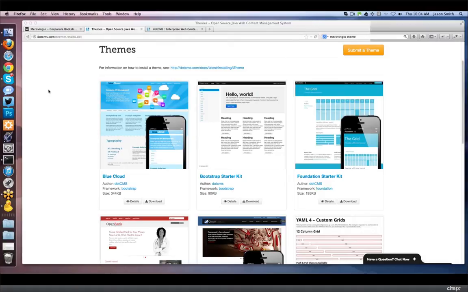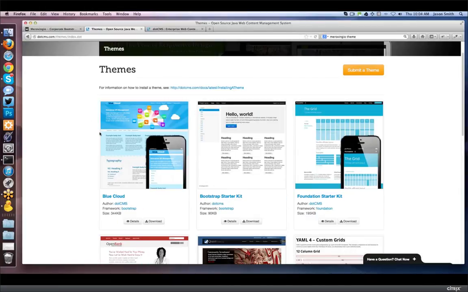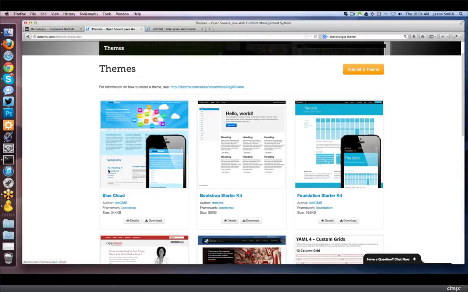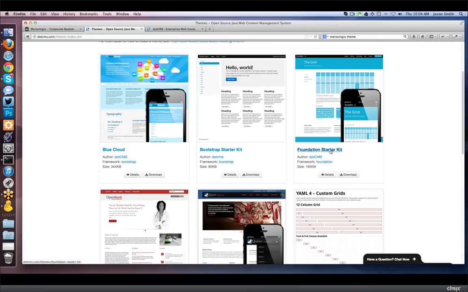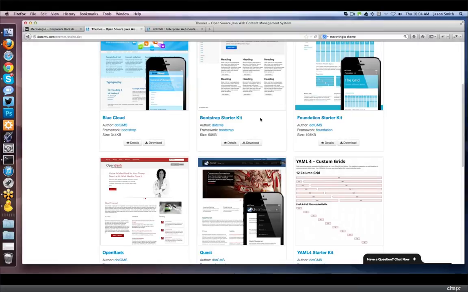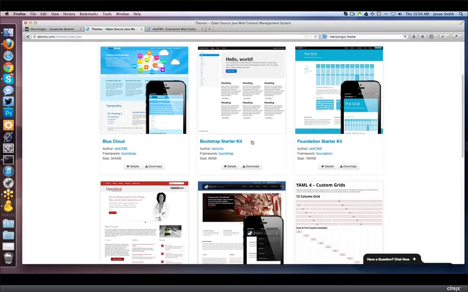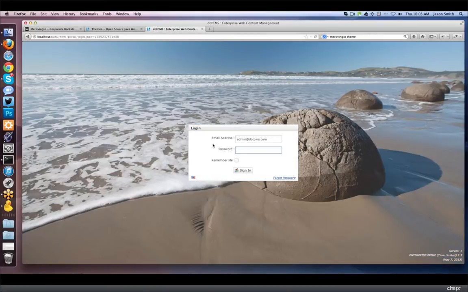So to get started, I don't know if any of you have seen this, but this is our new theme gallery on our website, and you can get to it at dotcms.com, and it has a couple of themes that you can download. We also included a couple of starter themes, including the Bootstrap starter theme, Foundation starter theme, and the YAML starter theme. These are just starting points for anyone who's looking to develop or design their own themes. So I have a localhost running here on my desktop that I'm going to go ahead and log into.